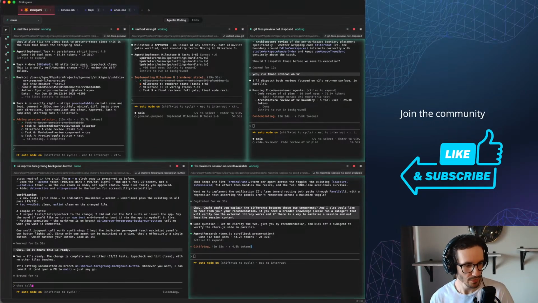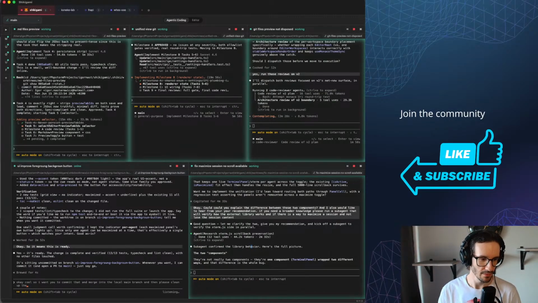Okay, cool. So I want you to commit that and merge into the local main branch, and then please clean up the work tree.